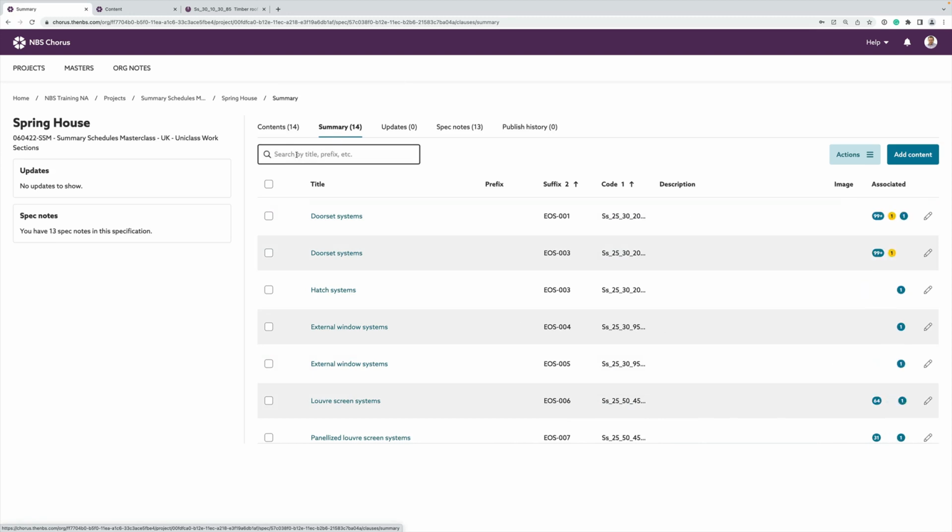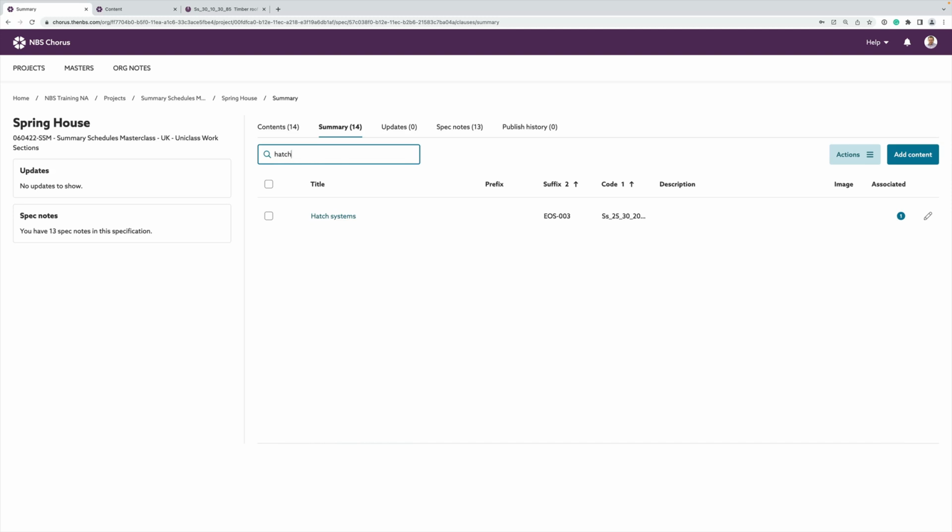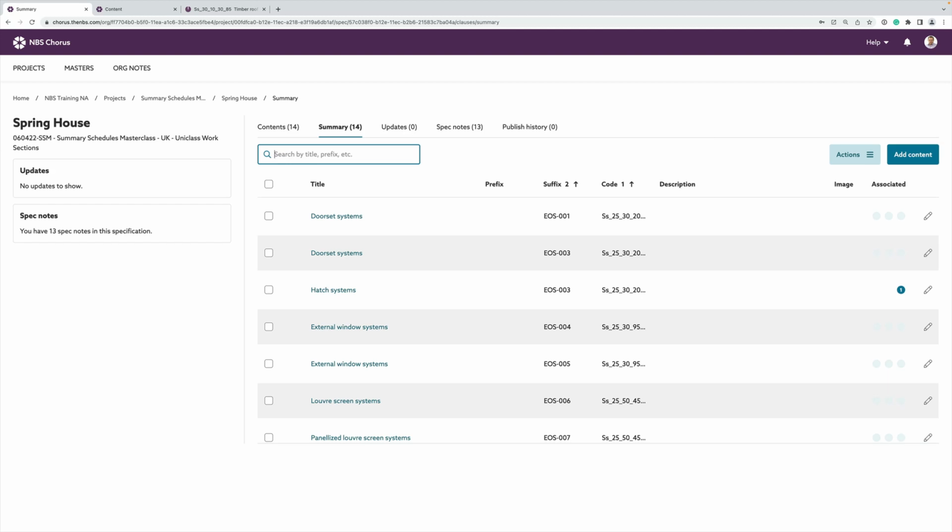Top of the page, we've got a search by title or prefix filter box. So if I wanted to see hatch systems, for example, I can type hatch and it filters that down. Just backspace it to remove it to bring the whole list back. You can see we've got several columns in here. First of all, we've got a title column. In this case, it's showing the titles of the Uniclass systems that I've got in my spec.